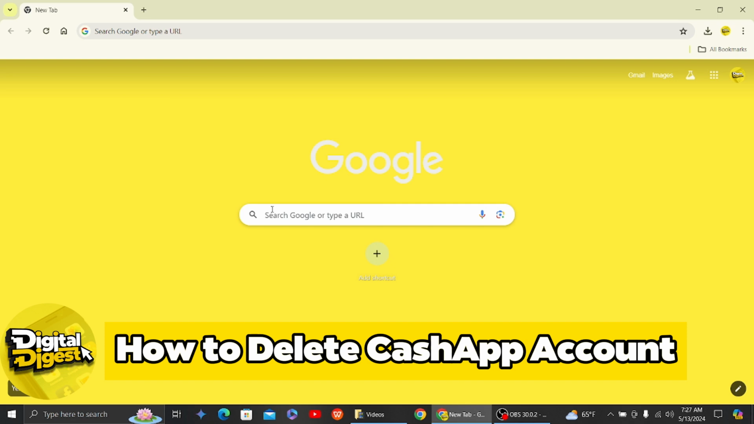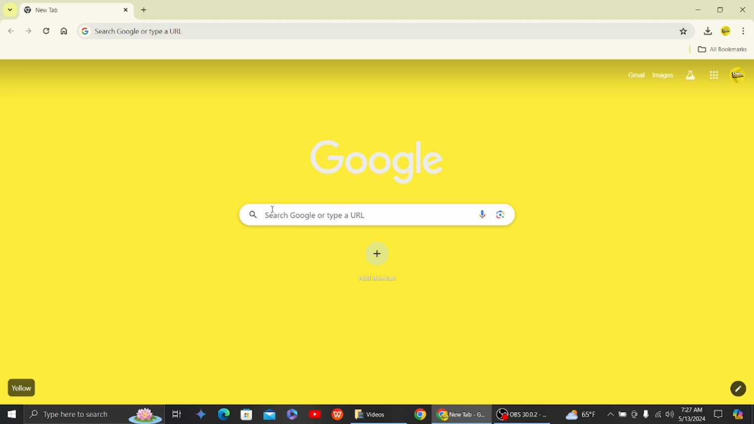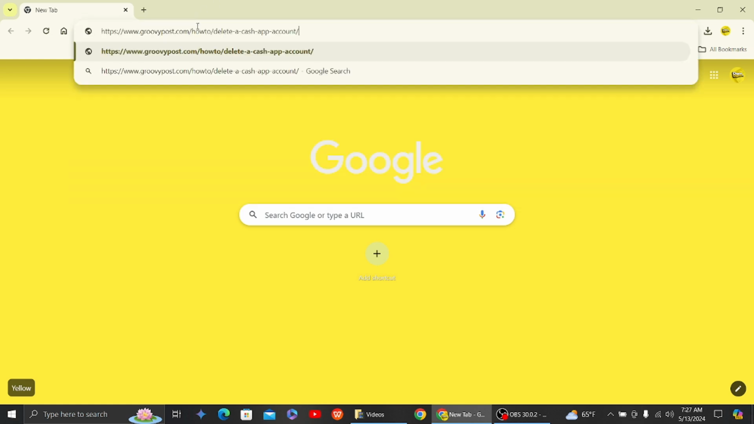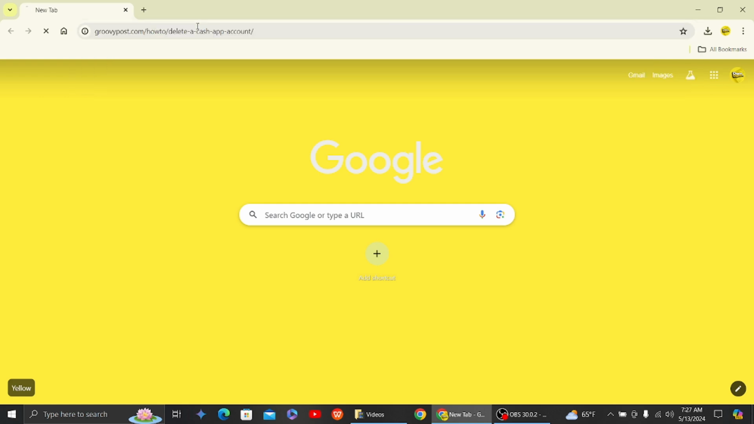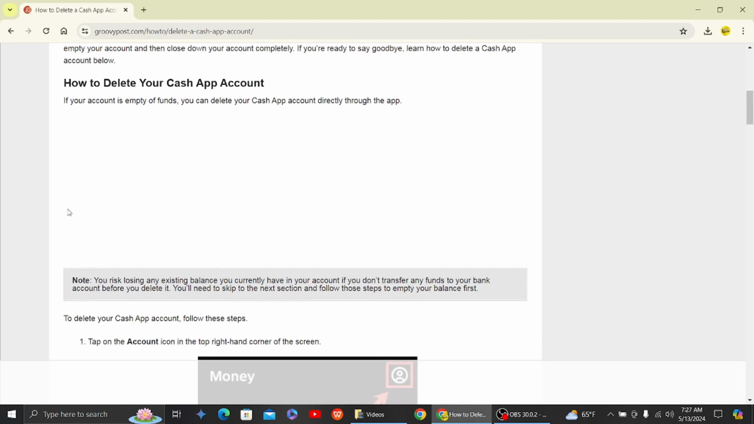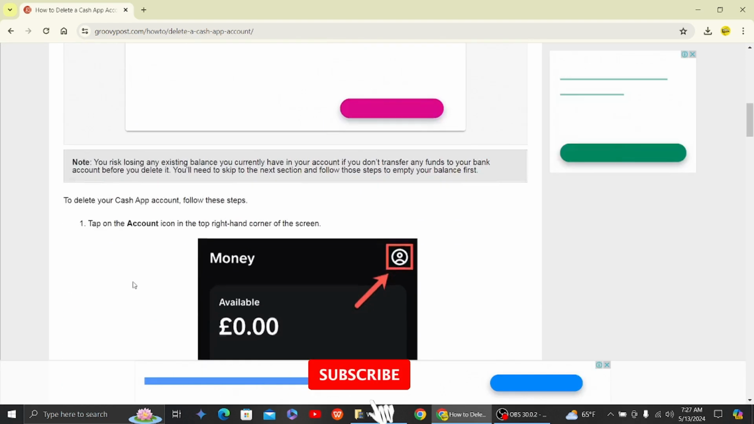Cash App account. Alright, let's get it started. So the first thing you have to do is go to your Cash App account. Here I'm going to show you an article that will show you how to delete your Cash App account, since Cash App is not available in my country.